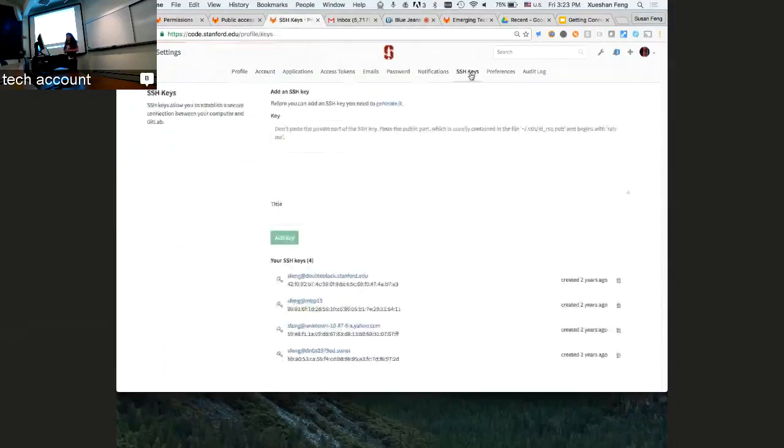SSH key. I have plenty of keys already. You may have one or maybe you have many. It depends which machine you are working on, right? If you have a key on this laptop and you do not upload your key from another laptop, next time you'll probably not be able to push or pull. So you do want to upload the keys that you often use in here.